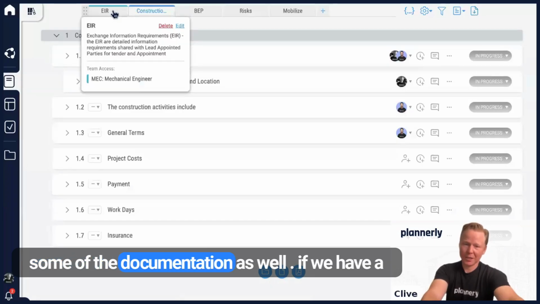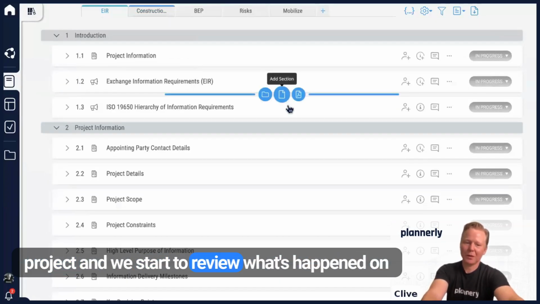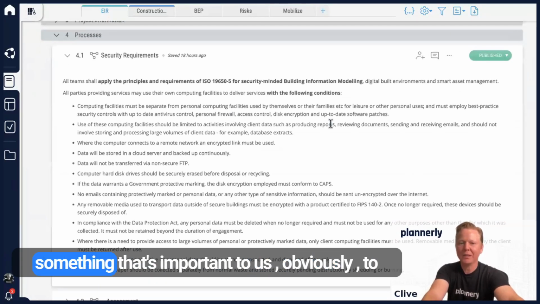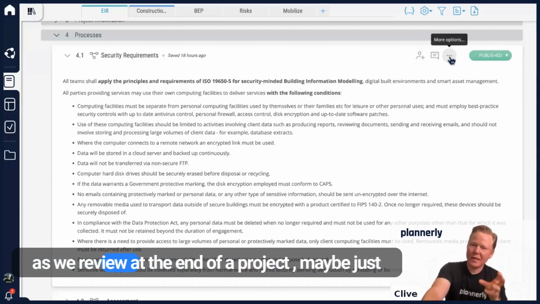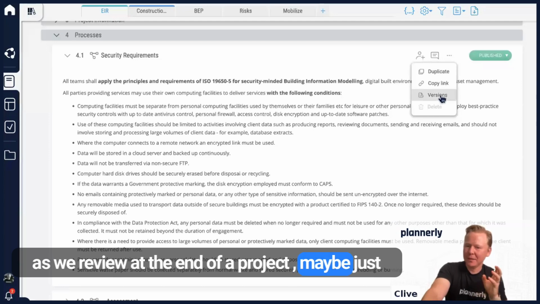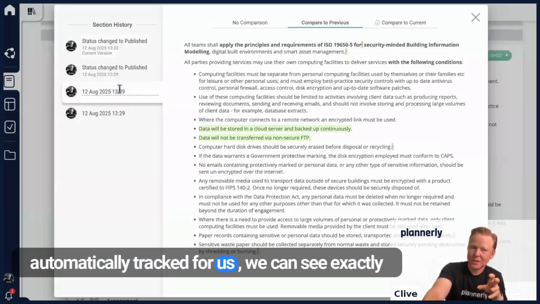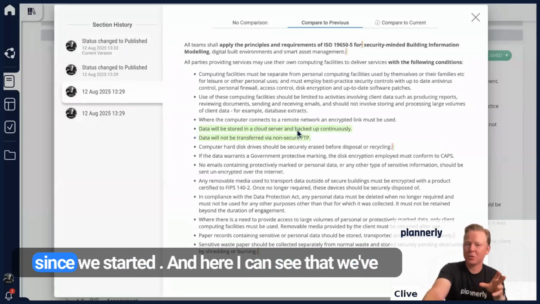And then as you are making refinements on your project, you actually will be making updates to some of the documentation as well. If we have a project and we start to review what's happened on that project, and the security requirements are something that's important to us, obviously, to update project by project as things change. And as we review at the end of a project, maybe just looking at some of the version history that's automatically tracked for us, we can see exactly what has happened and what's basically changed since we started.